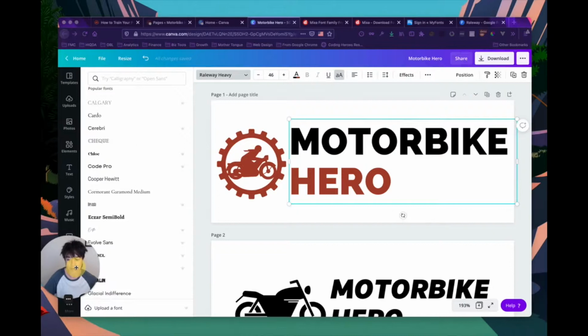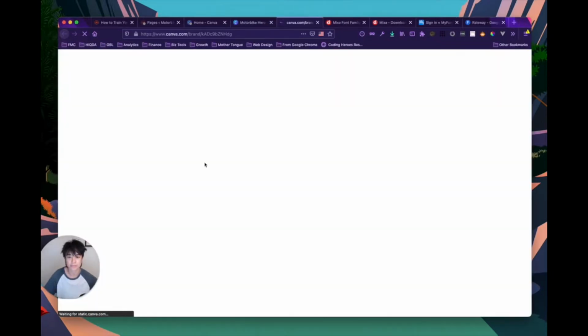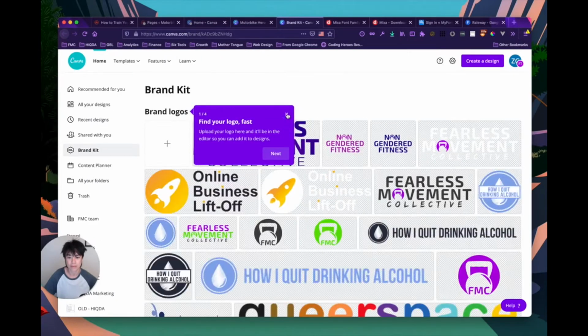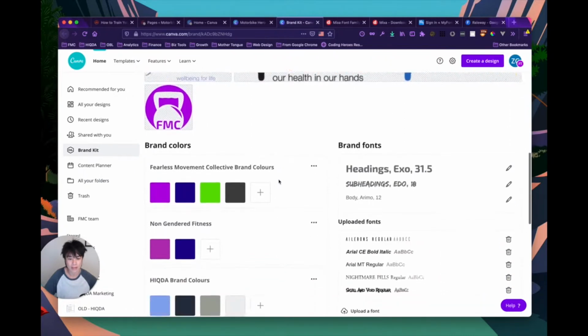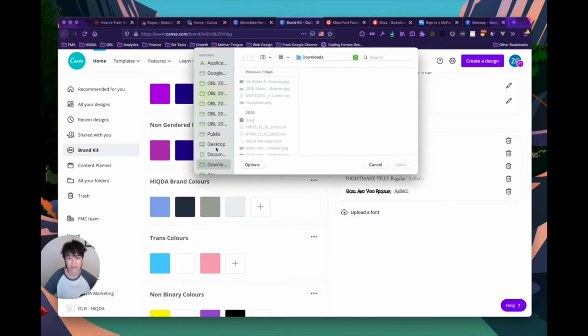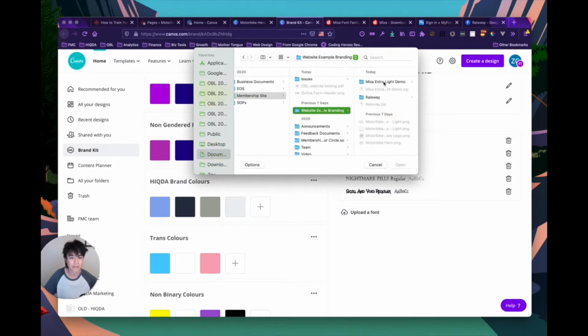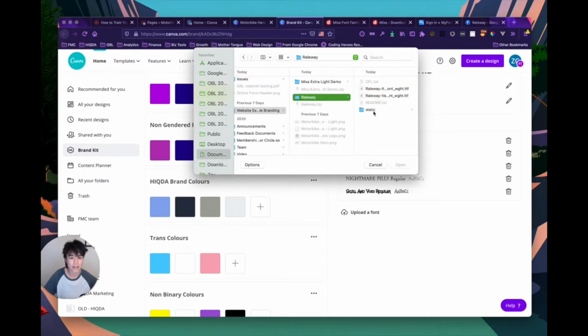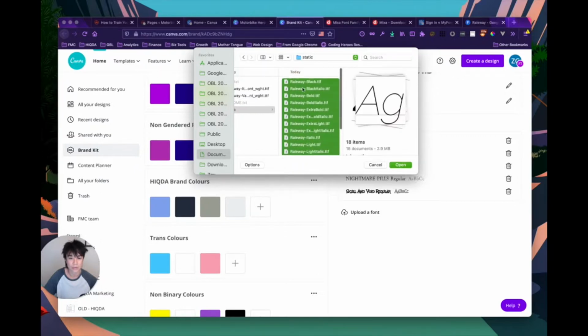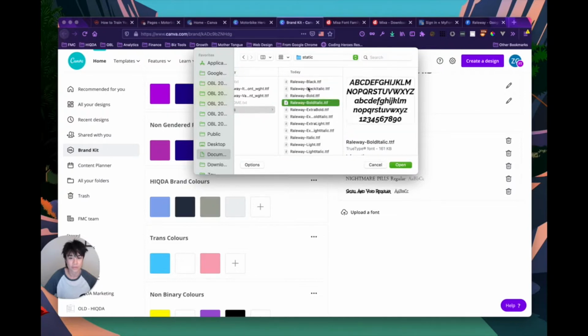Upload a font. Where's my, yeah, here we go. Upload a font. There we go. And in brand kit, I'm going to click on here, upload a font. Now here, if I go back to that area where my font was, Railway, static, I might be able to select all those fonts, but really all I want is black italic. So I can just do that one.